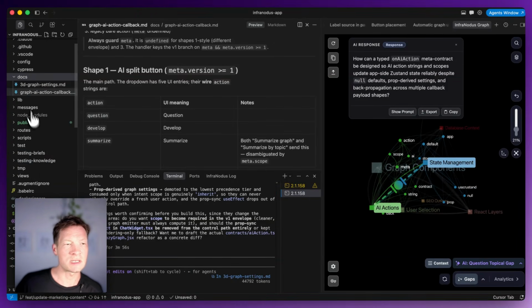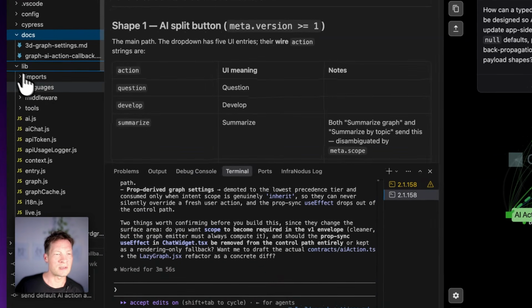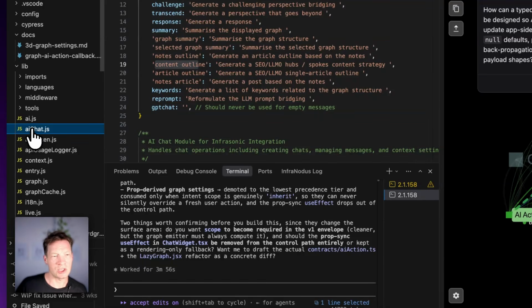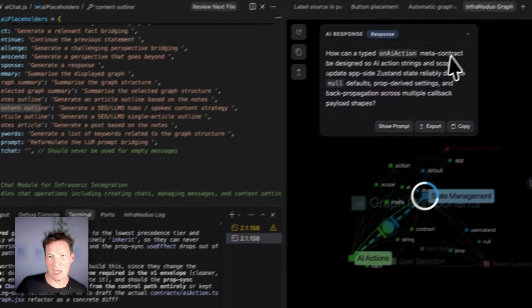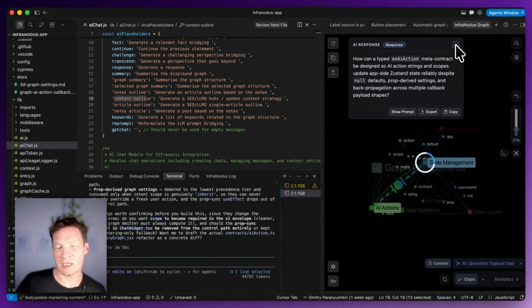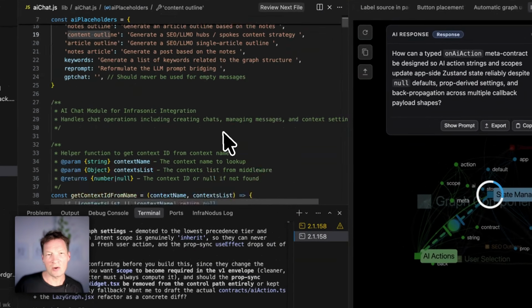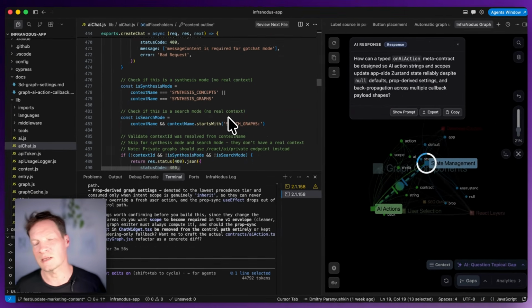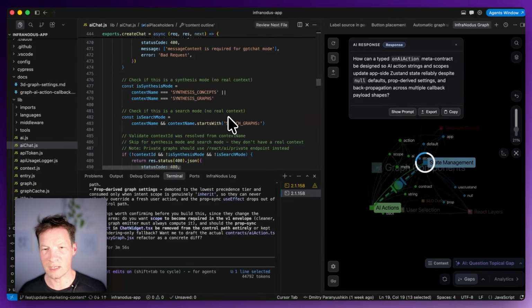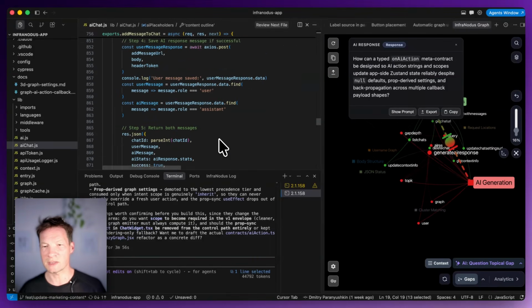So for instance, if let's say I have some module like AI chat here, I can actually click visualize this as a graph. And what happens here is that it will visualize for me the actual code base here with all the functions, all the different variables and so on. So it becomes also a very nice way to navigate through code itself. This is quite a long file, so it takes a bit of time.